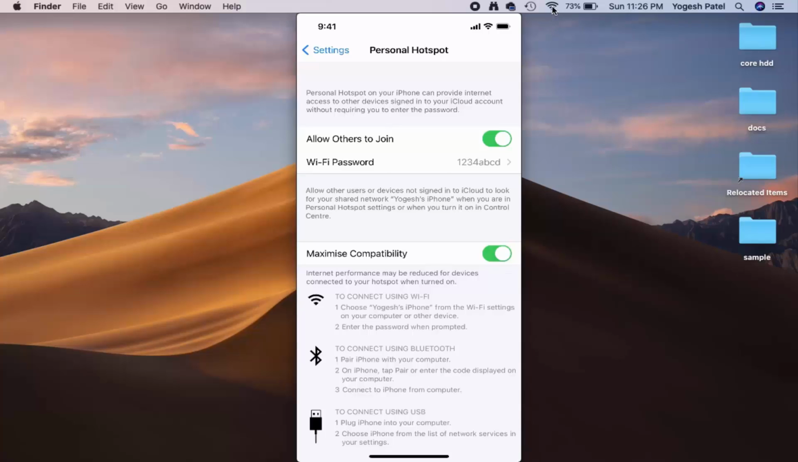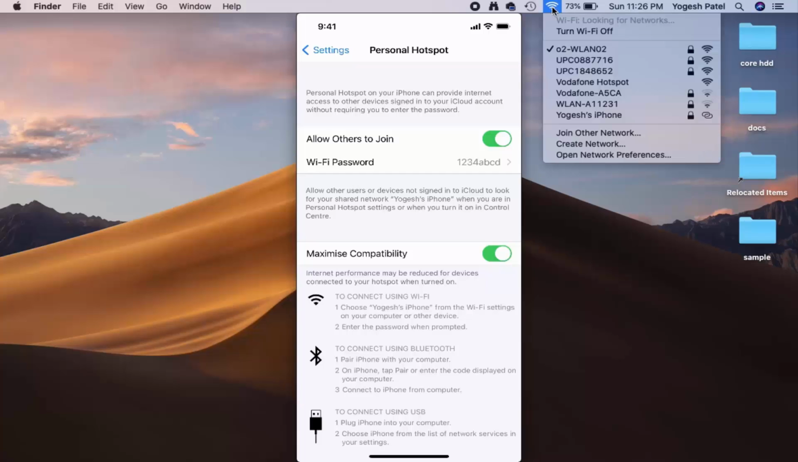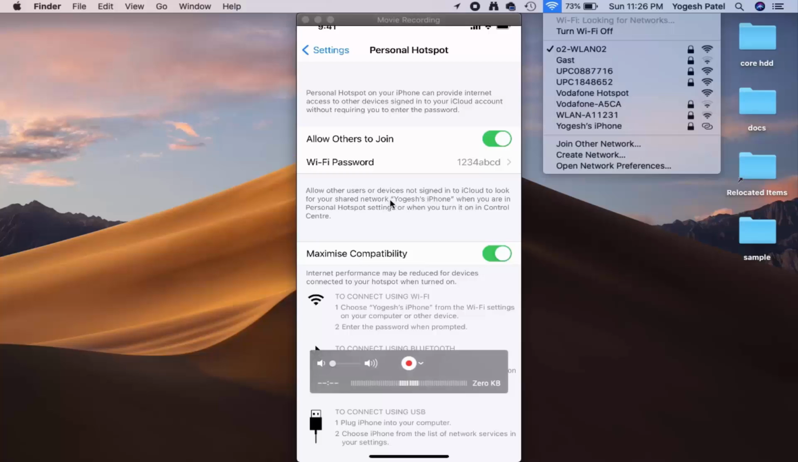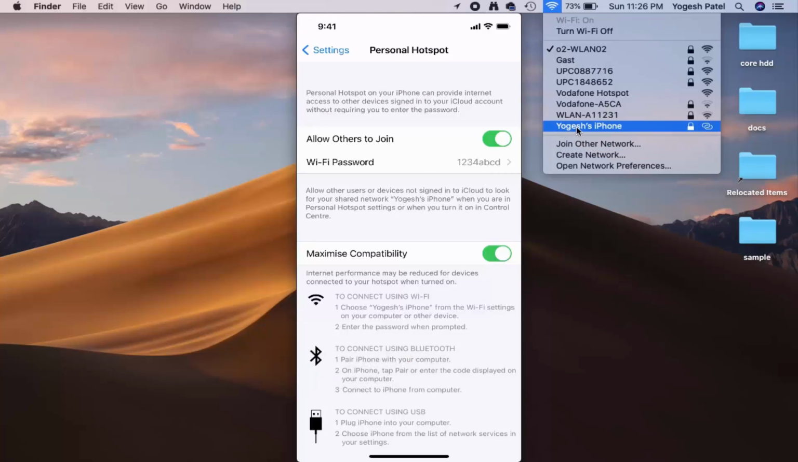So I'm going to just press on this Wi-Fi option here, and I can see this option here, which is my iPhone. This name is also visible here. You can see this is the network name on my iPhone, and the same name is visible here also.